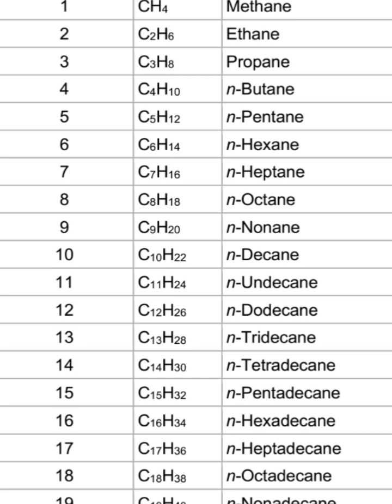Number 1, methane. Number 2, ethane. Number 3, propane. Number 4, butane. Number 5, pentane. Number 6, hexane. Number 7, heptane. Number 8, octane. Number 9, nonane. Number 10, decane. Now check, number 10 is decane.